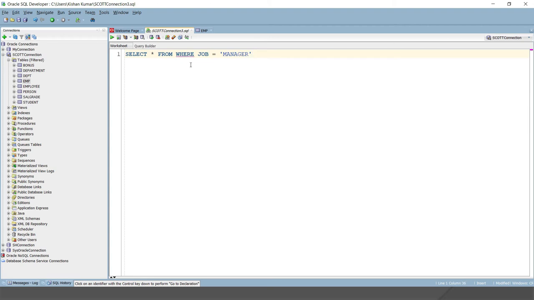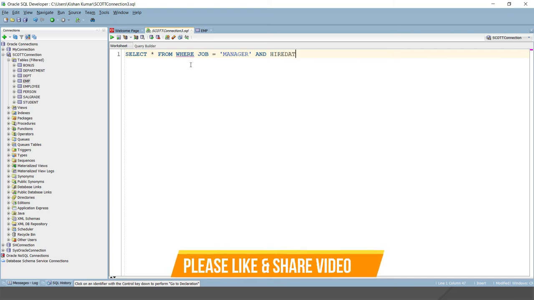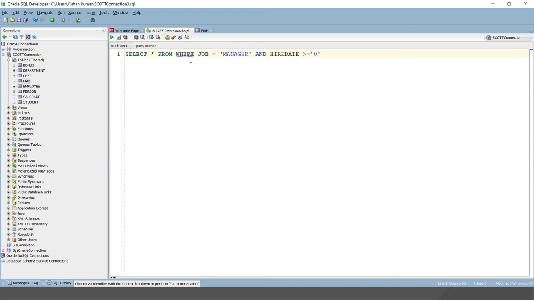And for the second condition, definitely we have to put AND. So here we are going to use the logical operator AND. Now what we want is that the joining date is on or after 1st January 1980. So here we'll have to write hiredate greater than or equal to, and we'll have to write it in single quotes because this is a date, 1st Jan 80, in 2 characters.